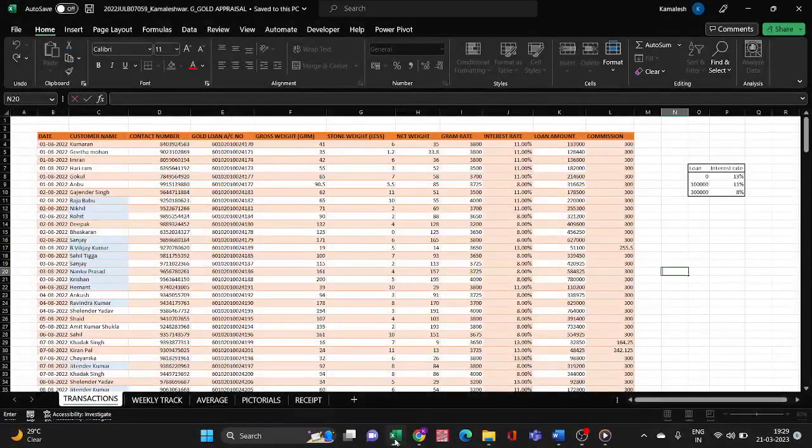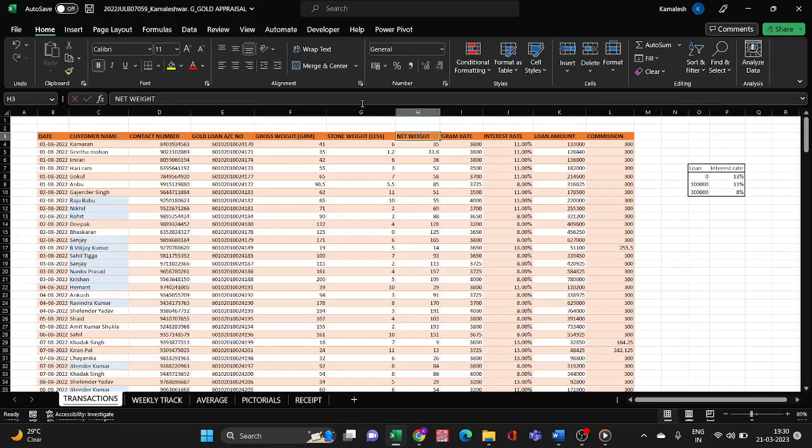The Excel sheet which I addressed was this. This is the transaction table. These are the transactions carried out by the client, which contain customer name, contact number, gold loan number, gross weight, stone weight, and net weight. By subtracting stone weight from gross weight, we get the net weight.